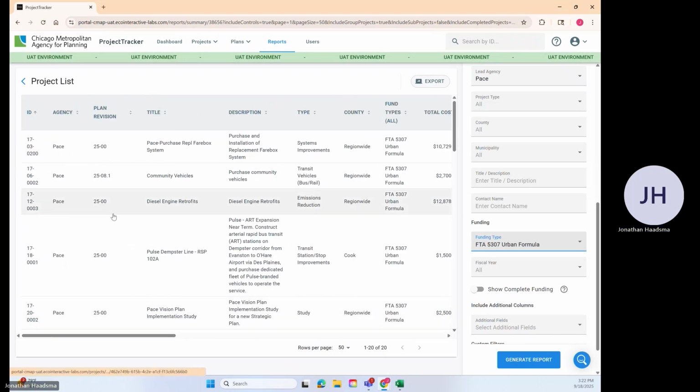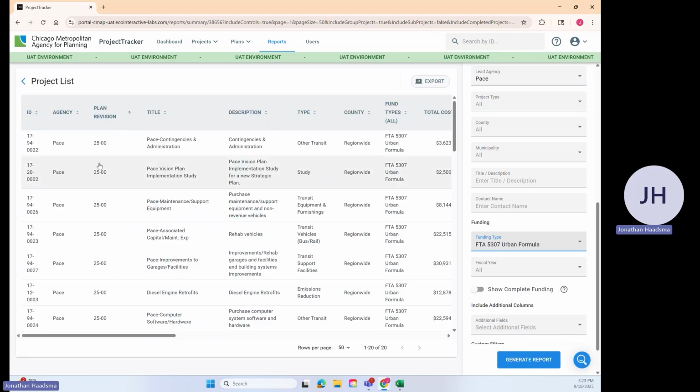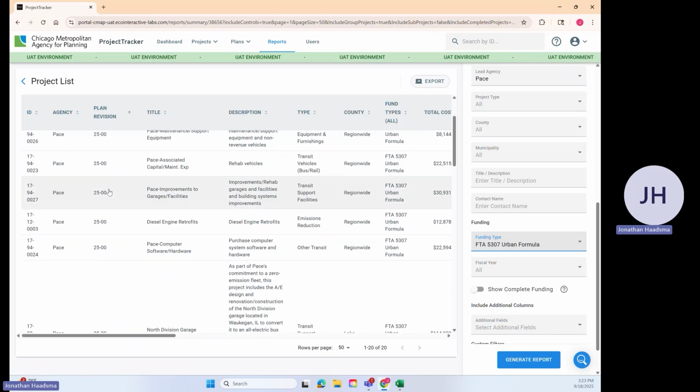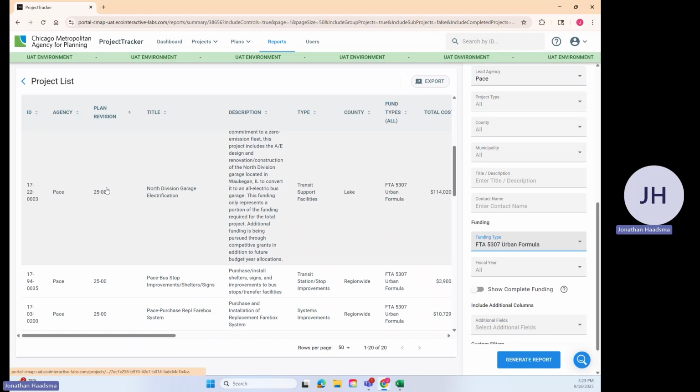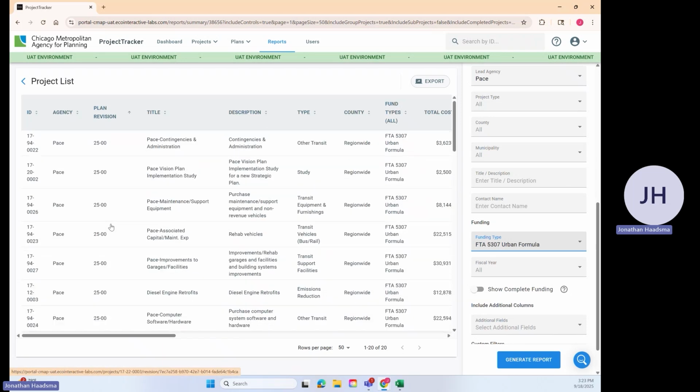Another useful column here is the plan revision column for carryover specifically. And what this can do is, if we filter all the 25-00 amendments to the top, this can just tell us that there has not been project activity on any of these projects, on most of these projects listed in federal fiscal year 2025. And that can just be helpful in gaining an understanding before we go into the projects to review them.